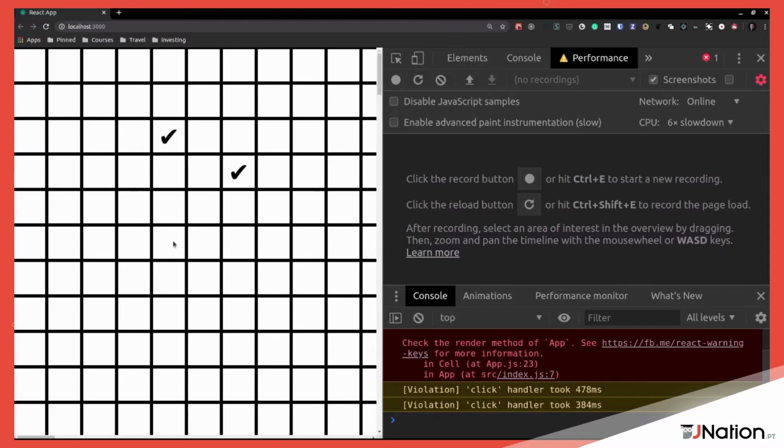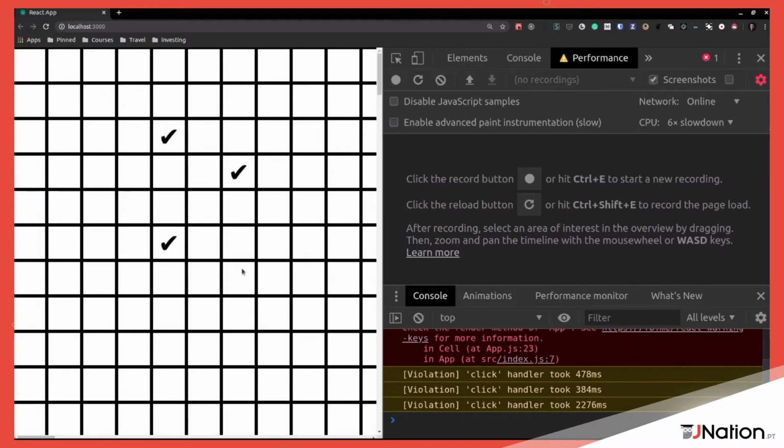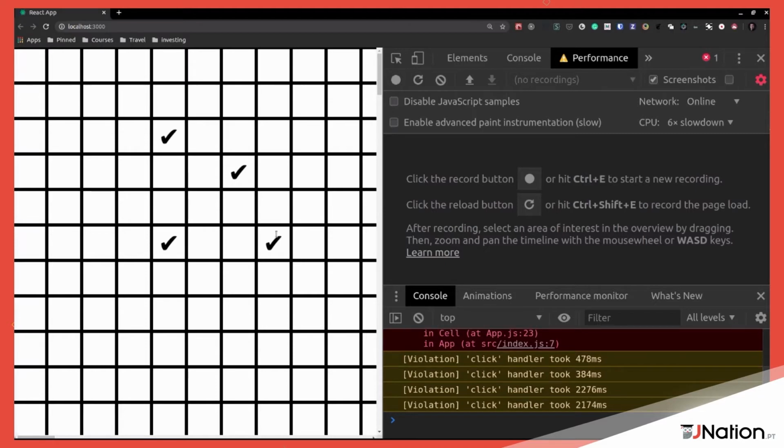Click, and it's rendered only now. Click, and it's rendered only now. So now the problem is obvious, right? You can go and grab a cup of coffee while React renders the cell. At this point, we really need to understand why this is happening.